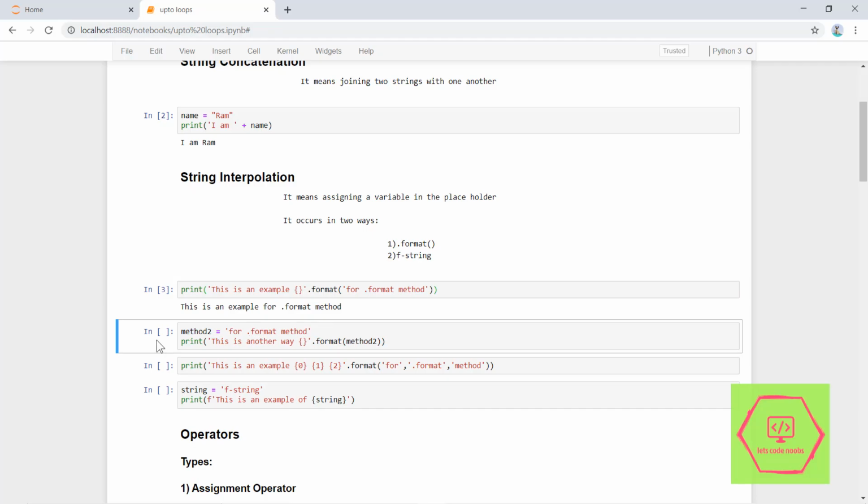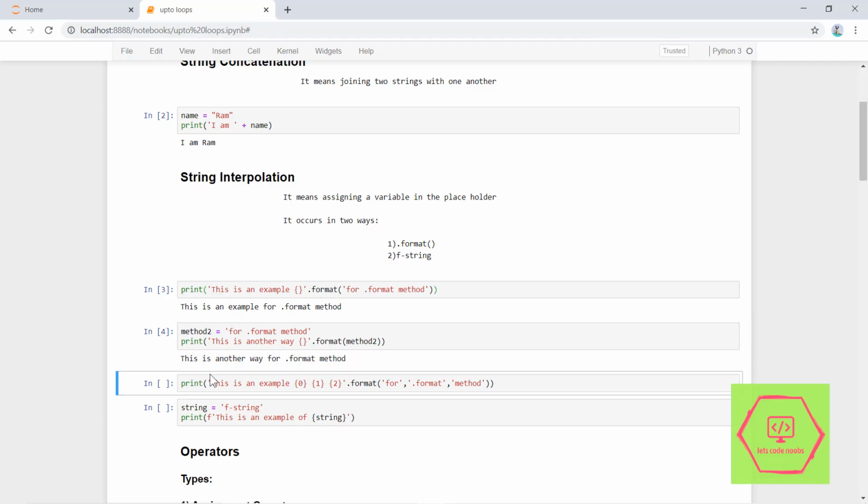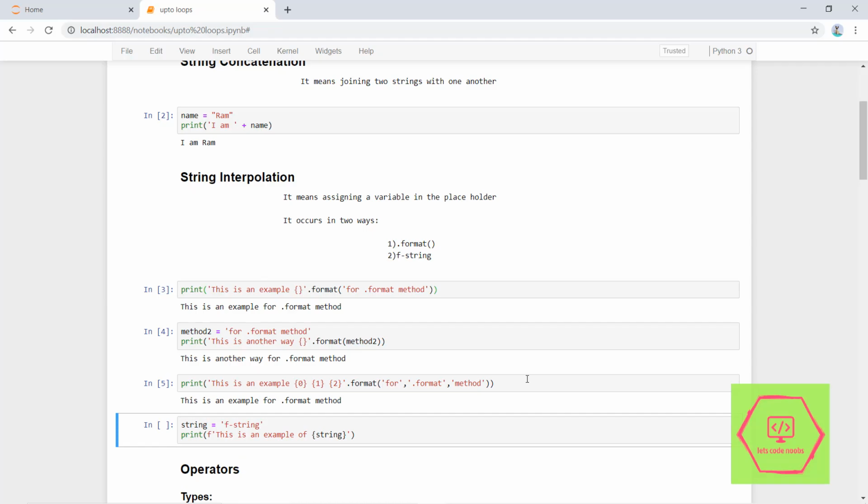In the next input box, I have added another way of dot format method. In the first method, we are directly writing the string in the placeholder, but in the second method, we are assigning it to a variable and calling it. We get the same example as it. In the third method, I am using the index value to call the strings. This is an example: index 0, index 1, index 2. Index 0 represents string, index 1 represents dot format string, and index 2 represents method string. When we run this, we get the same example.